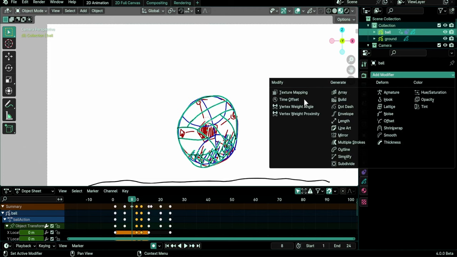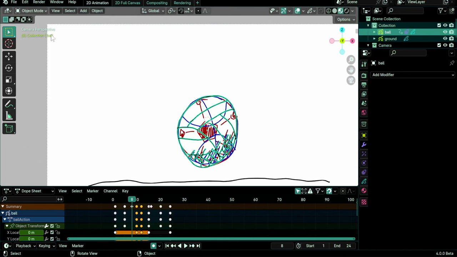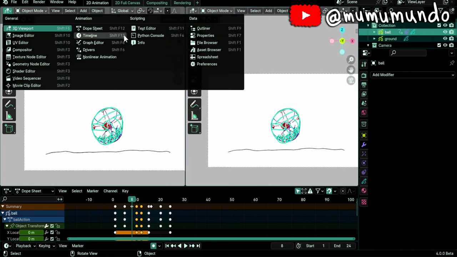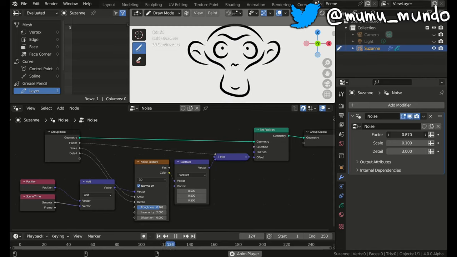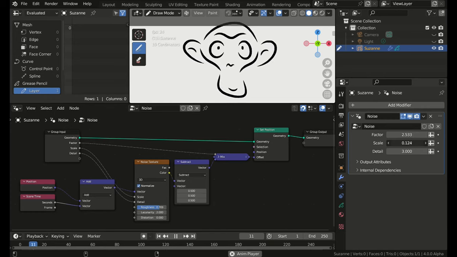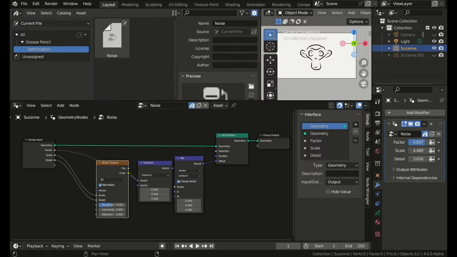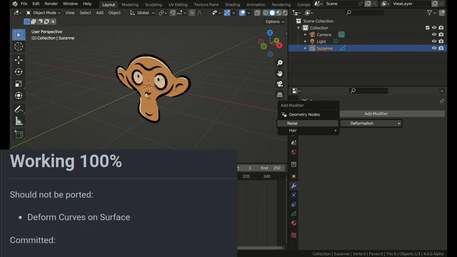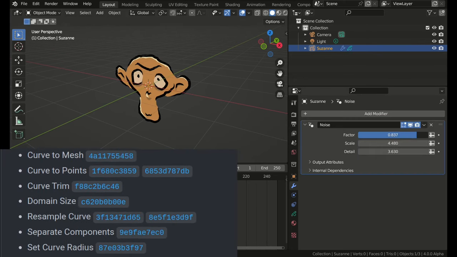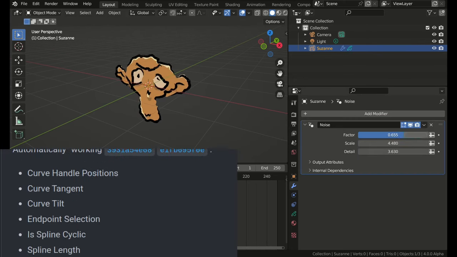Early Geo Nodes support could mean that some of the current Grease Pencil modifiers will be recreated as Geo Node group assets that ship with Blender just like the hair nodes. In this demo, for example, we see what a geo-powered noise modifier may look like. And in this one, you see how a node tree is saved as an asset, then applied to a new Grease Pencil object. Many nodes were already added and people have already started to play with them.